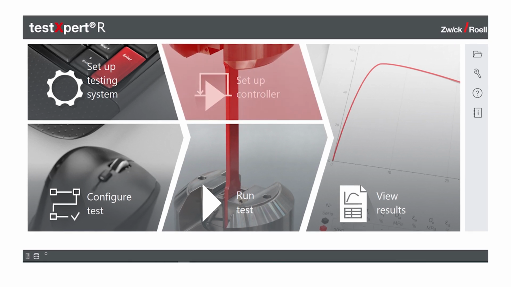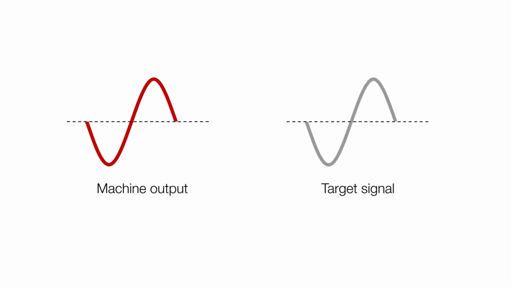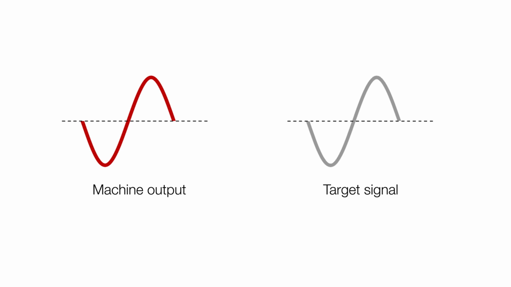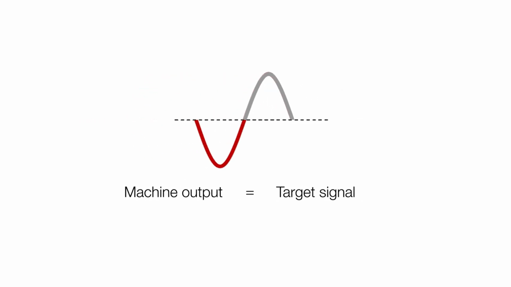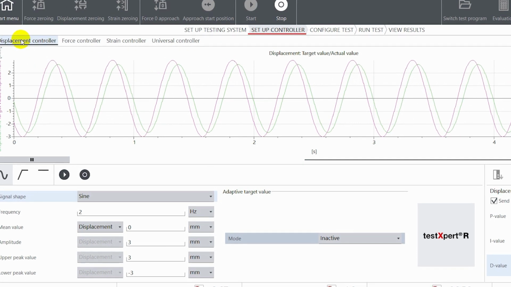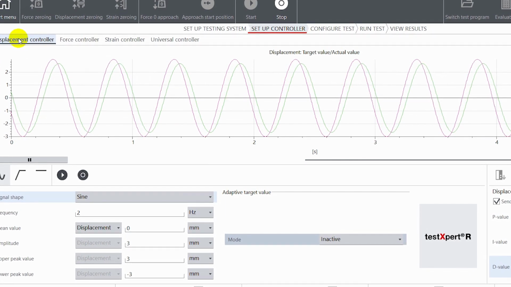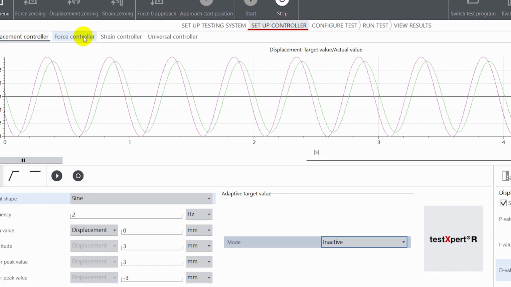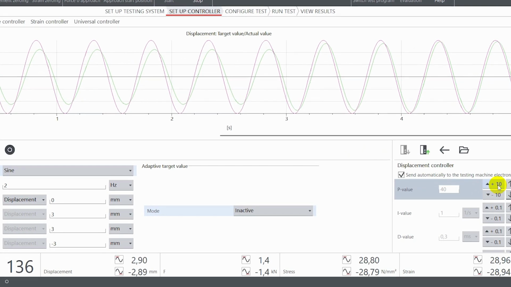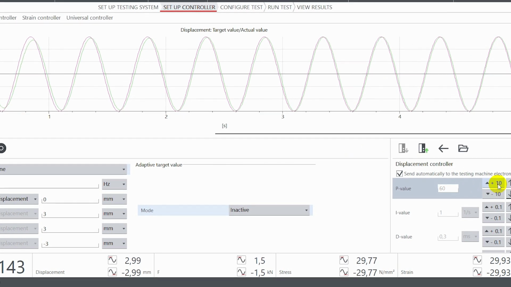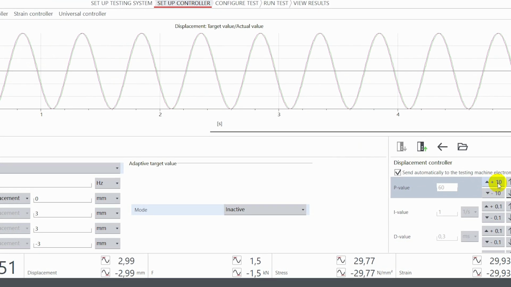Setup controller. In a highly accurate testing system, we have to make sure that the real output of our testing machine matches our target signals perfectly. To achieve this, testXpert Research gives the operator full access to adjust all PID settings for displacement, force, strain, and universal controller. Every change is transferred live to the controller, and the operator receives instant feedback from the system.